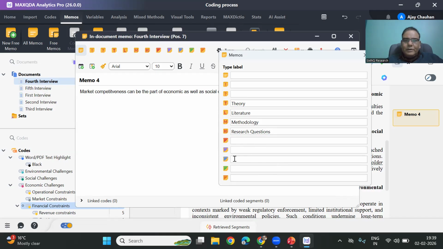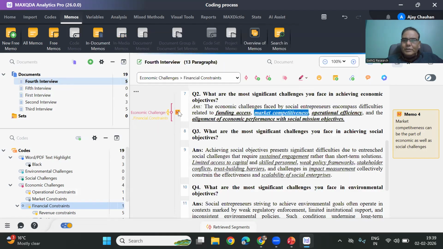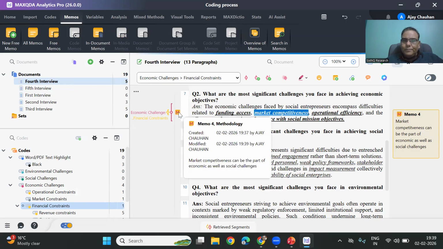So you can give some name, or these are your choices that this memo is about this. For example, if I say this memo is about my economic challenges, you have to define it. Now, this memo, I click on this part, right? Or you can click on this. When this M appears, if I click on it, you can see that this M means a methodology-related note.